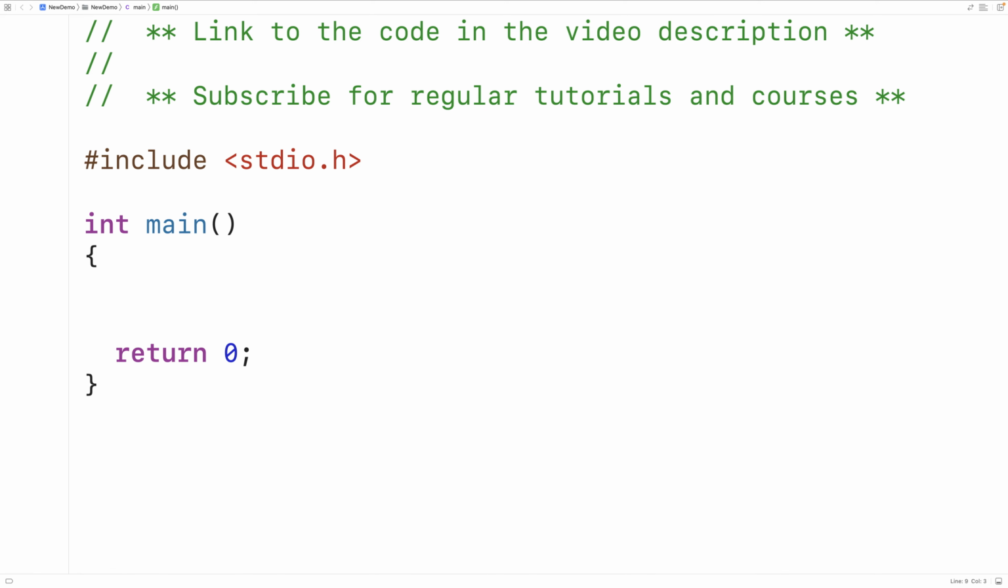In this video, we're going to learn the difference between a constant pointer and a pointer to a constant in C. Part of the reason why I want to make this video is that I think it's easy to get confused, because the syntax for both of these concepts looks pretty similar.